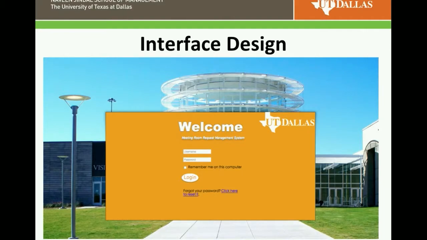And now here is our interface design of the system. The first page you will see is the login page. You can type in your username, maybe the net ID, or your email, and the password, and also have a link if you forget your password.